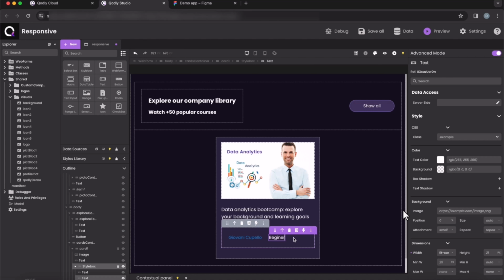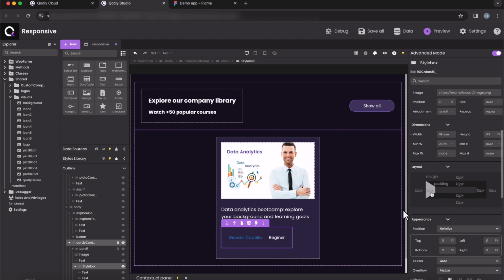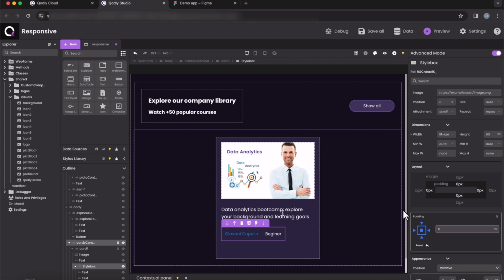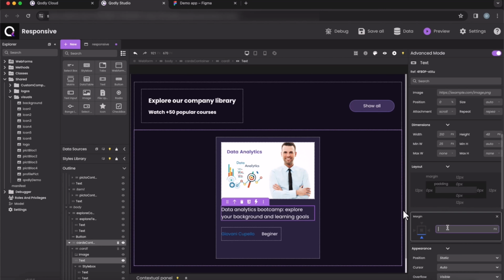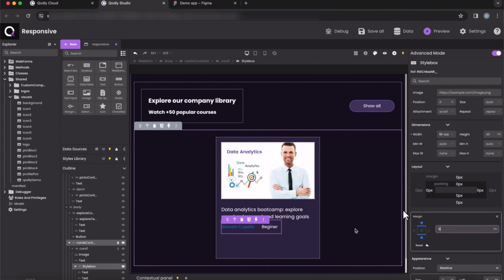Now, let's make some little adjustments. Select the text container and put a fit width. Set padding to 0. Put a 0 pixel left margin to keep it aligned left to the description. Select the description text component and put the margin bottom to 0 pixels. Select again the text container and put margin top and bottom to 0 pixels.